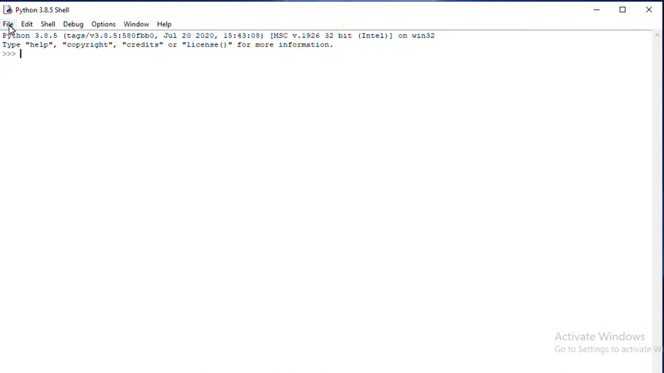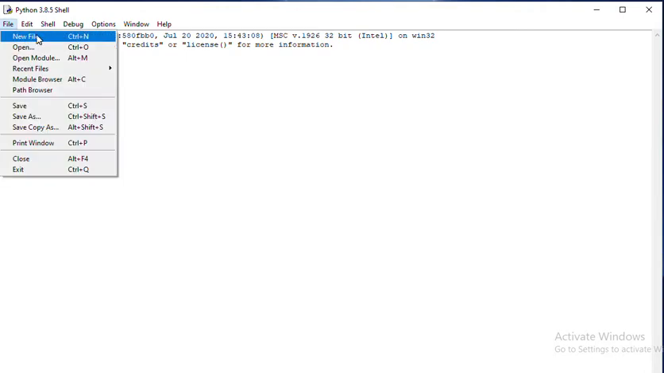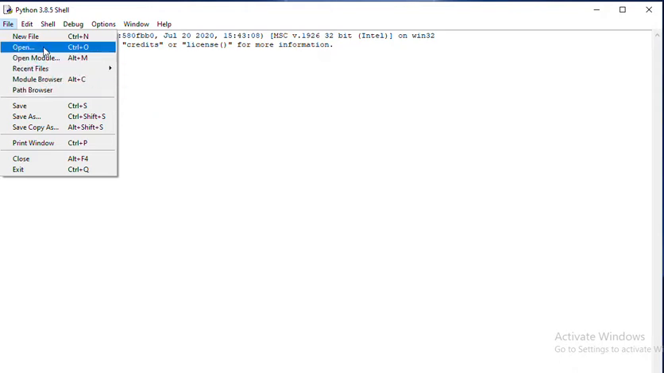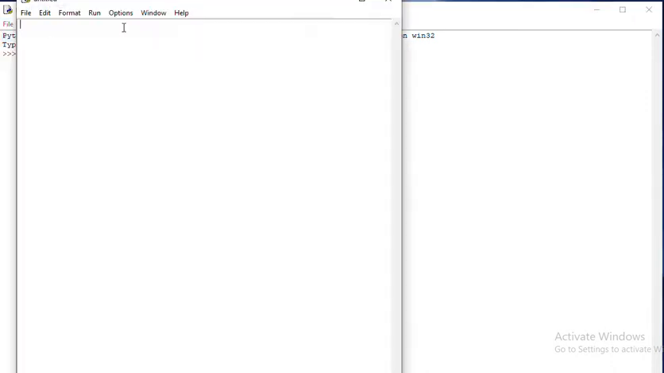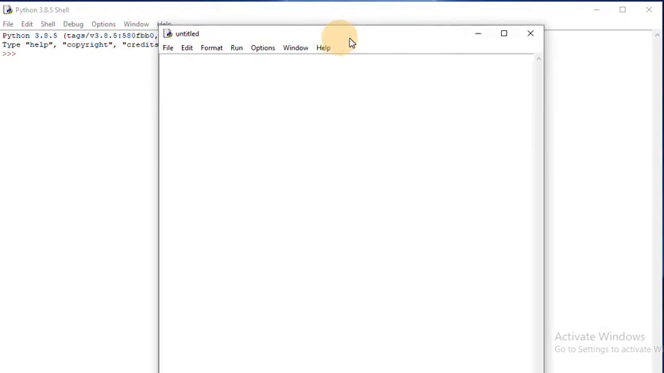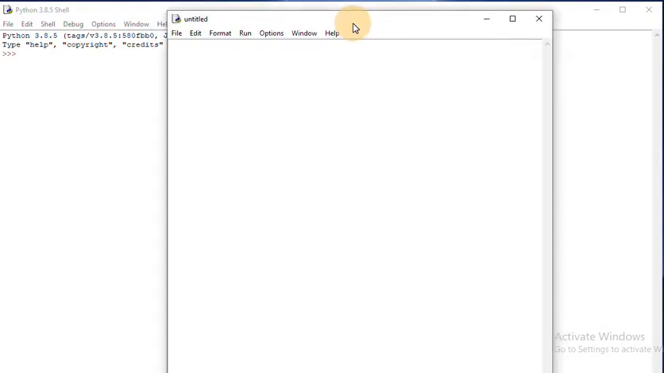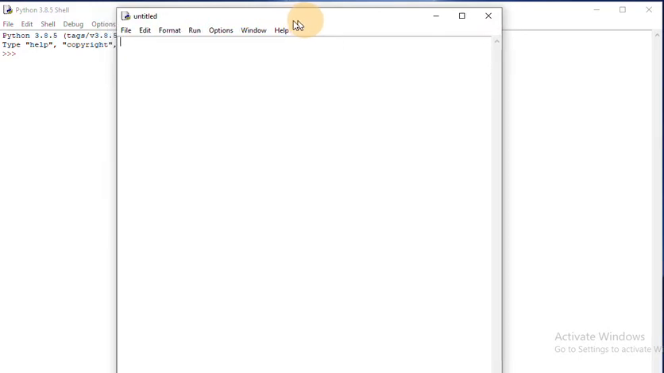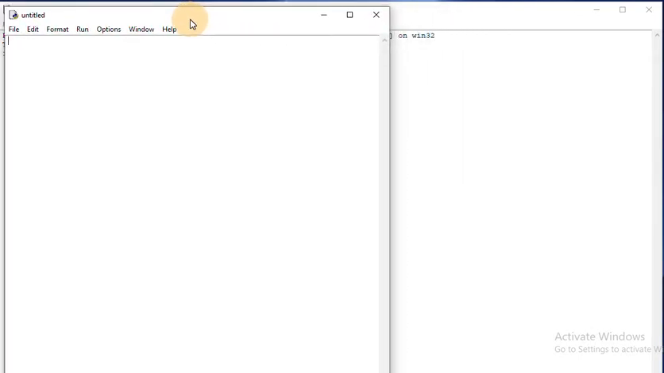I want to actually go to File, New, or Open, or Recent. Okay, so I have a few recent projects I've been working on to go ahead and actually get my editor. So I'm going to go ahead and do New File. And I can move the shell out of the way or leave it there. I'll leave it there for now. So we'll just put this right in the middle.